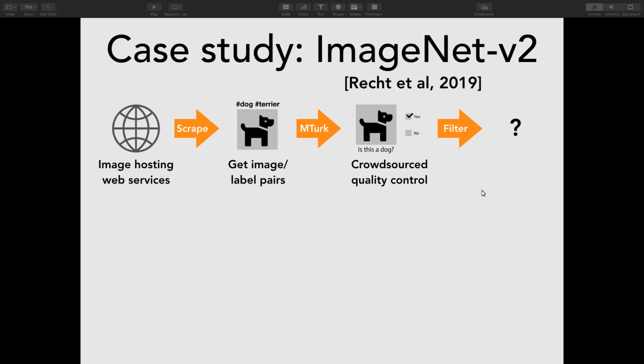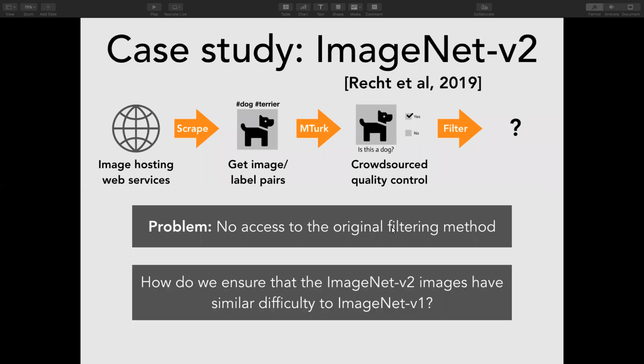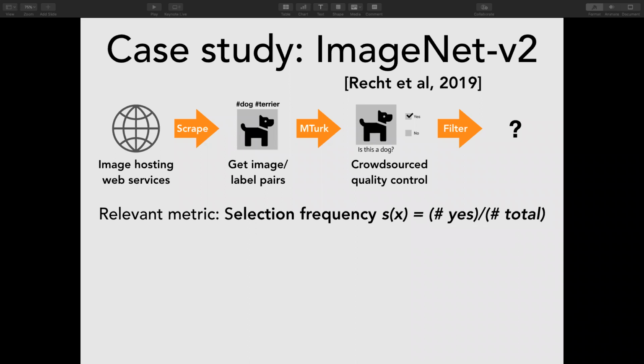So instead of trying to exactly replicate the ImageNet authors' filtering pipeline, a reasonable thing to do is to say, okay, I don't have access to the original filtering method, but I know what I want. I want to make sure that the ImageNet-v2 images are as high quality a dataset as the original ImageNet-v1 dataset. That is, the images have similar difficulty for these Mechanical Turk workers. A relevant metric here that the authors define is called selection frequency. This is a very simple metric that says, for a given candidate image and candidate label, it's the rate at which Mechanical Turk workers say that yes, this image is labeled correctly.